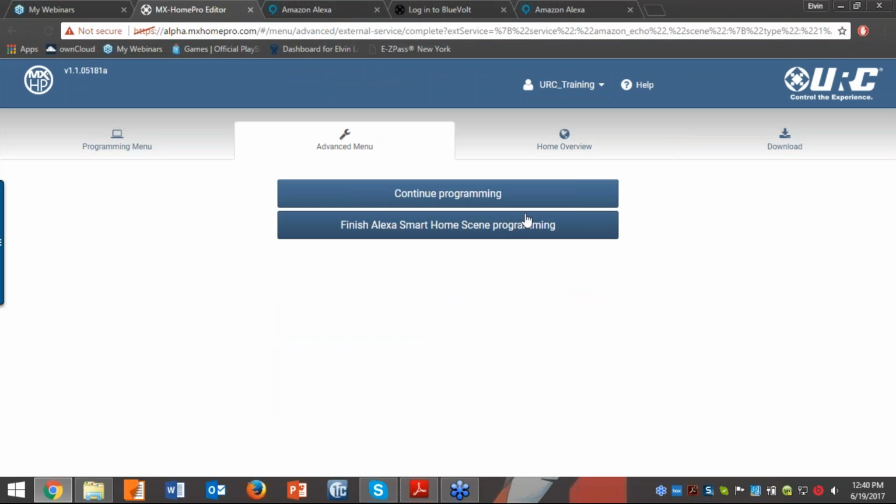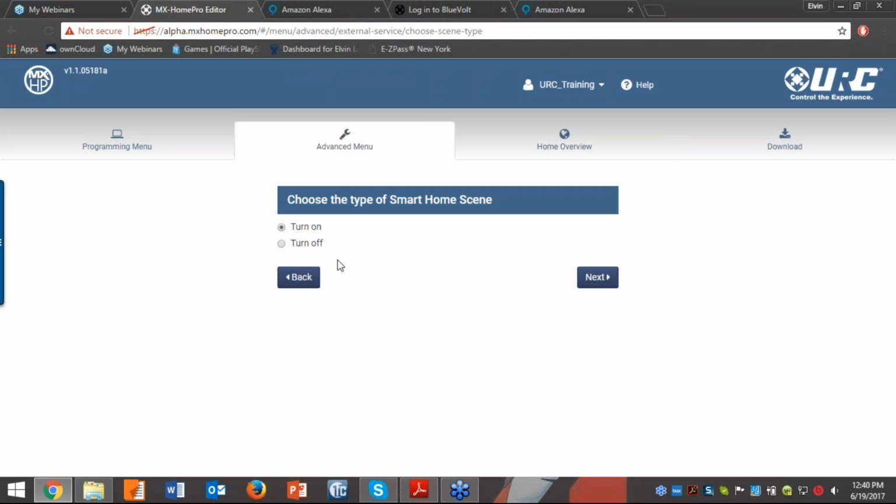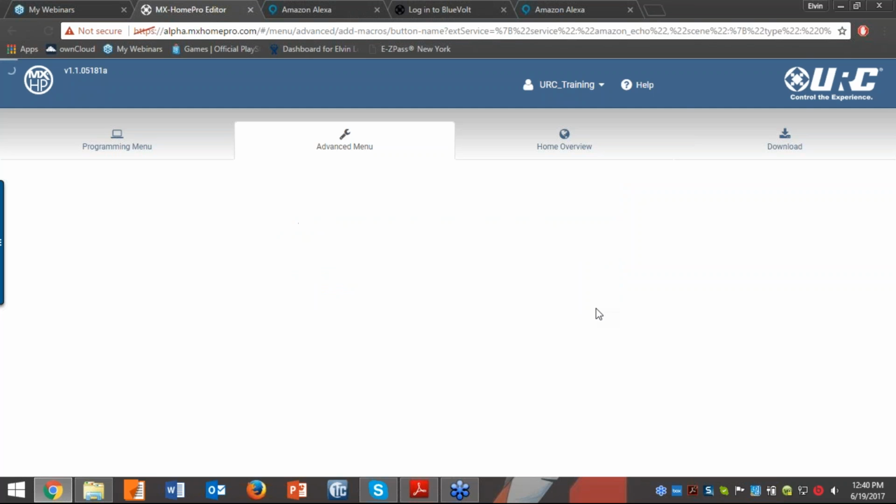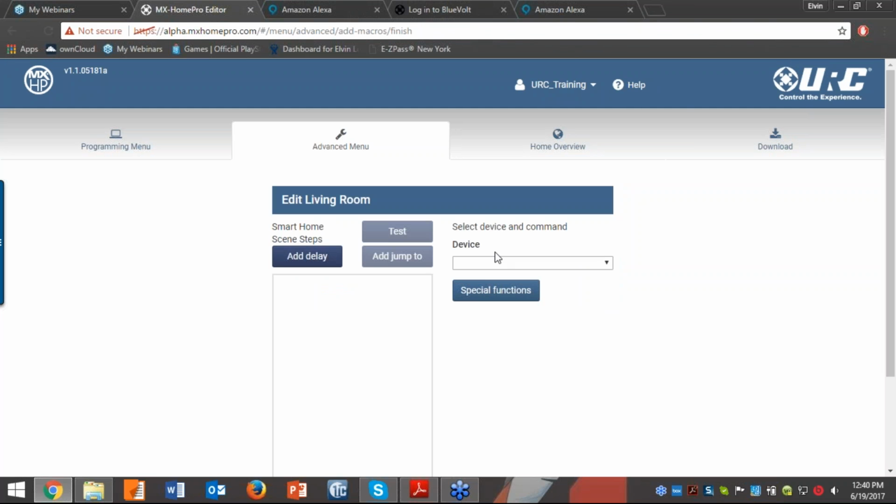So I made a mistake. I selected Finish Smart Home Scene Programming, but I meant to select Continue. So now we're just going to do Turn Off, and we're going to say, Alexa, turn off living room. And now we're going to add in the power off command for every device in the living room.